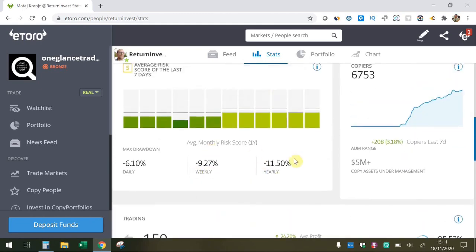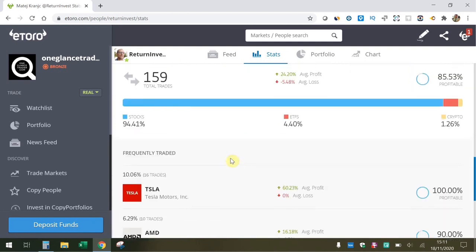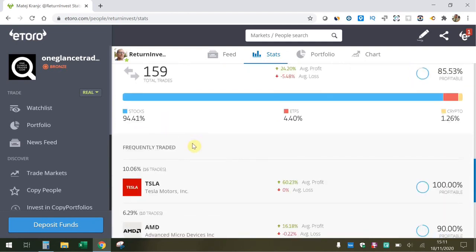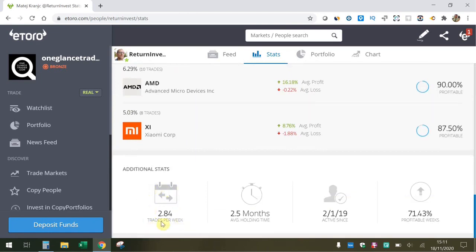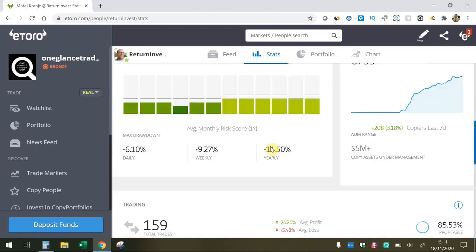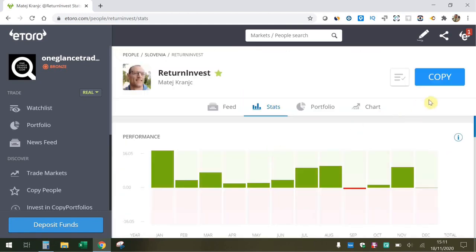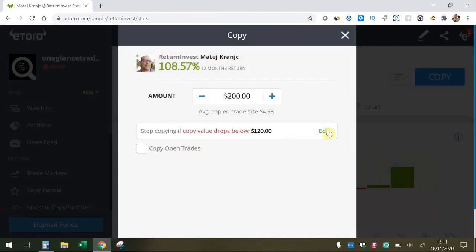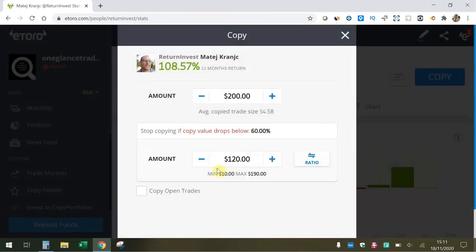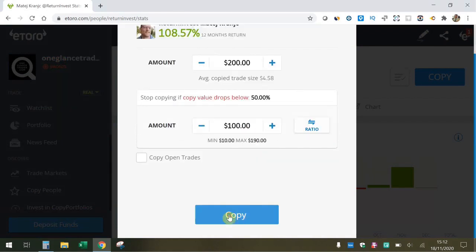Risk score again, he's had a bit more drawdown than I'll probably like. He's very much, again, pretty much into stocks, a bit of crypto, probably some long-term positions. He doesn't take that many trades. He's in there for 2.5 months as well, so that's something you need to bear in mind. It might take a while for me to get trades from this individual, but we'll see how it goes. Add that on to 100. Start copying that.